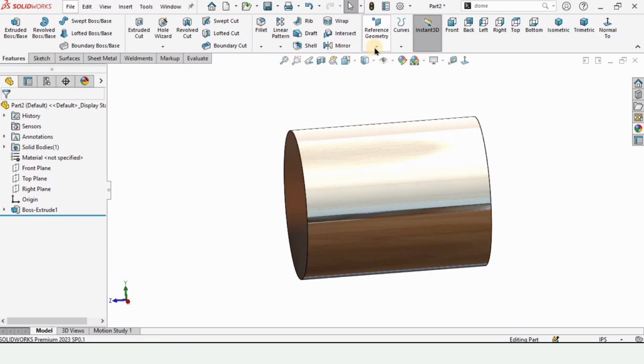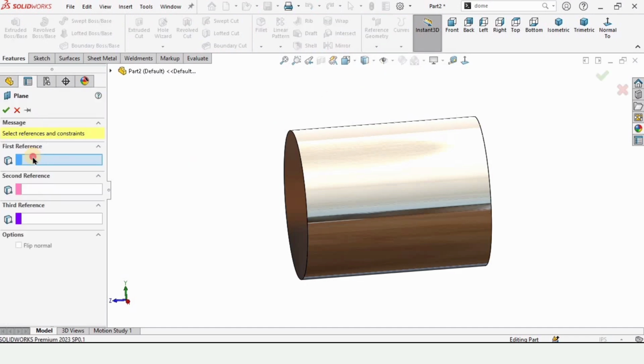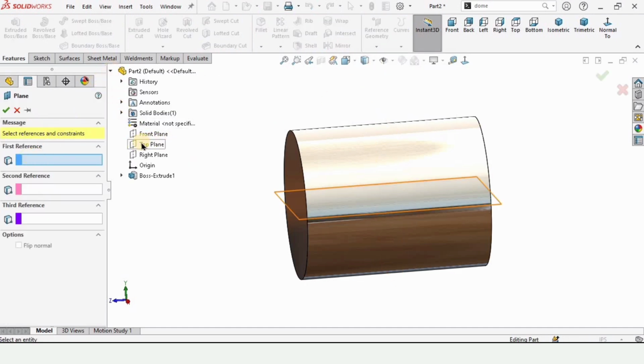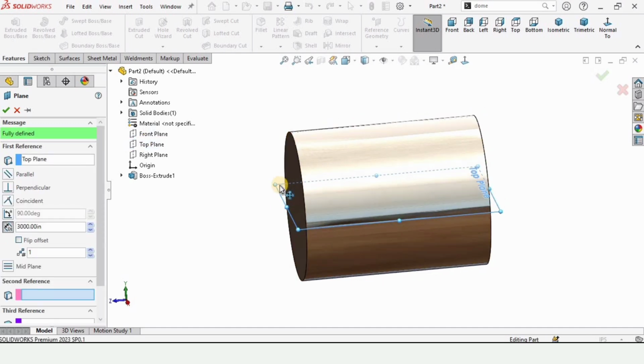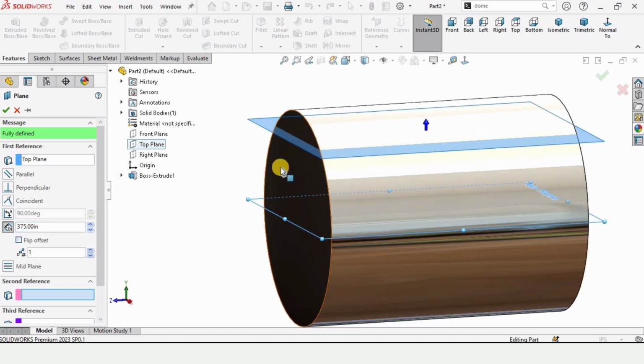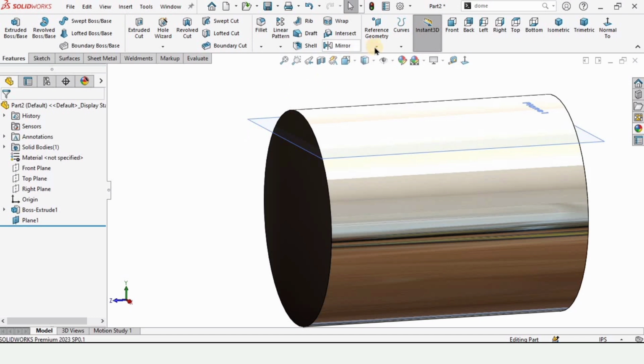Okay, and after that I am going to make some planes. So in reference geometry, select a plane. In this first reference I'm selecting the top plane, this one. This can be different in your case based on which you have selected your first plane. Here I'm specifying the offset distance 375 inches. Then check this box from here.